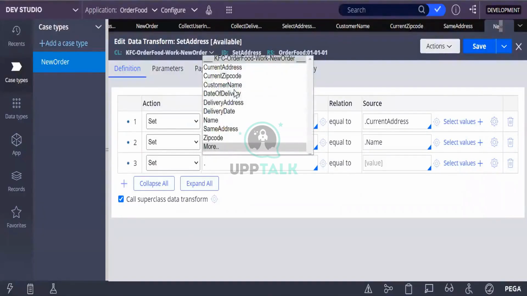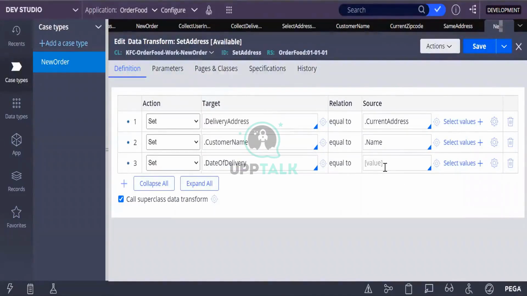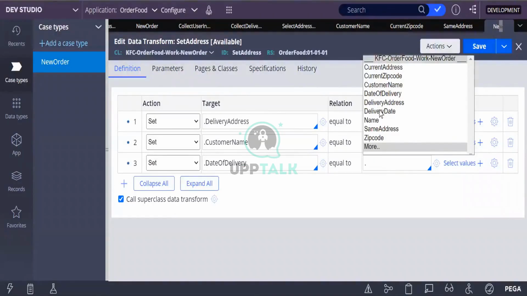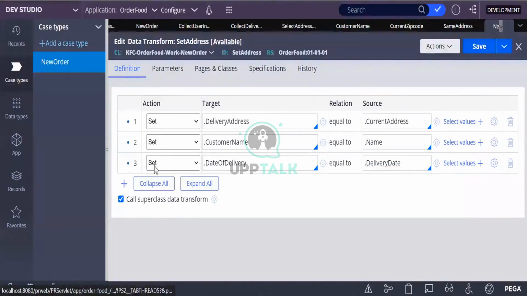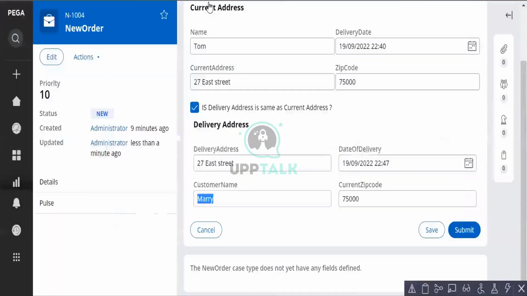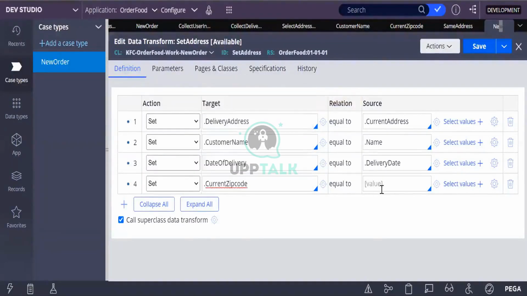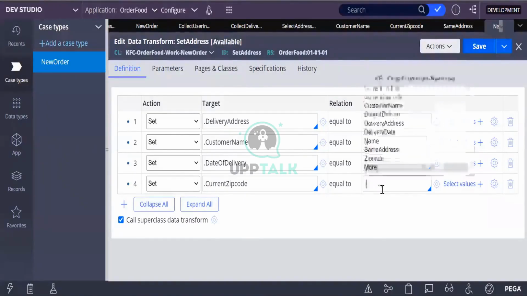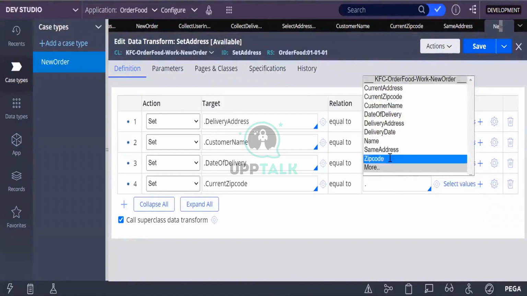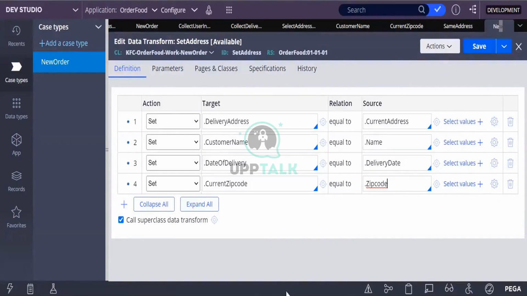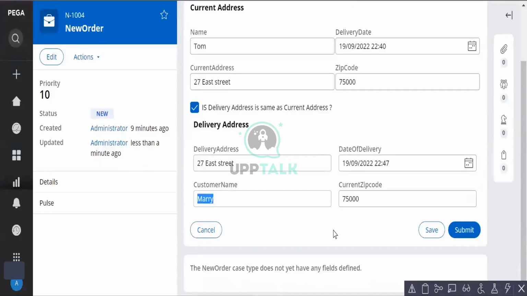We can even use Update page here, right? But all the properties are on the same page, so we are directly using the Set method. If the properties were on different pages, then you would use Update page. You have to get the context: on which page the properties are and on which page the target is. Here both are on the same page, so you can use it directly.